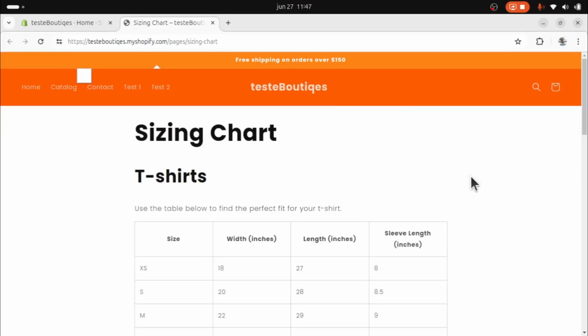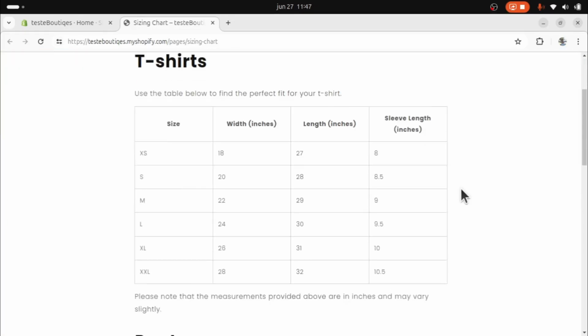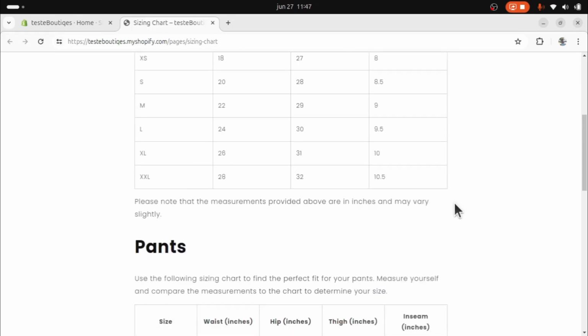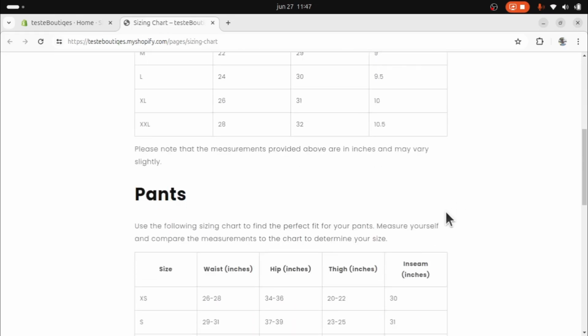Hey guys, in this video I will show you how you can easily create a size chart page with just Shopify Magic AI. With this method, you don't need any ability with the code or use any app, so we are going to create the page with just prompts.